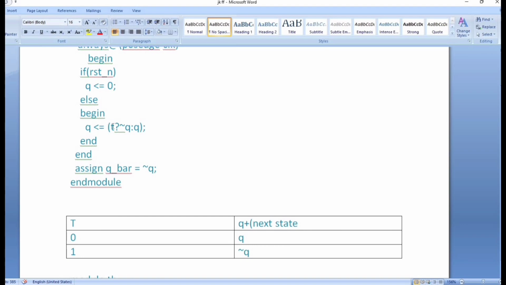So I can see, if T value is 1, what is the next state value? The next state value, this is nothing but Q plus. The Q plus value is equal to not of Q. So if it is 0, what is Q plus value? Q plus value is equal to Q. If T is equal to 0, you will get Q.